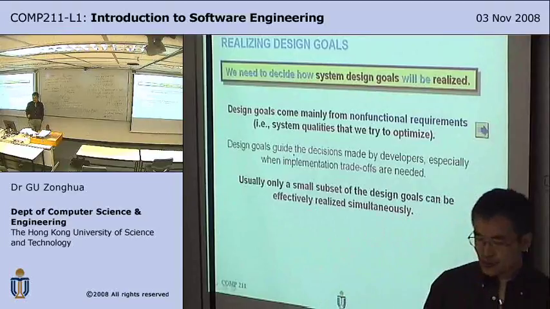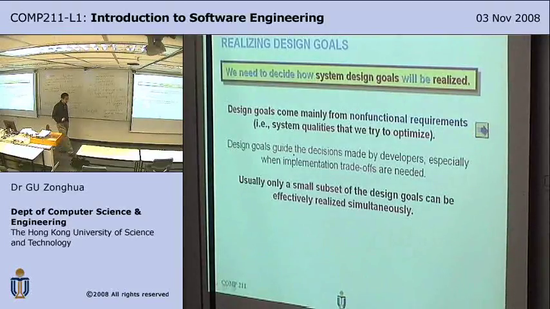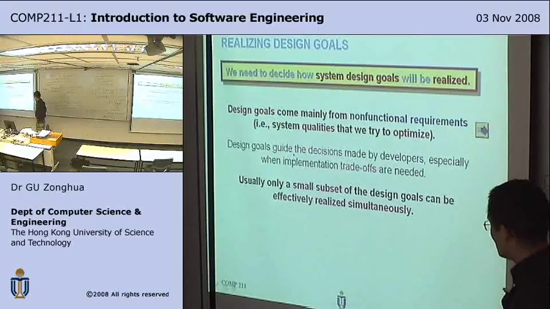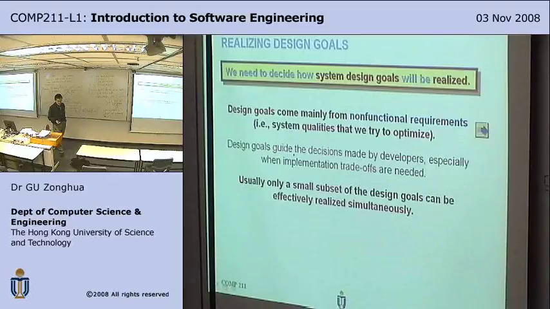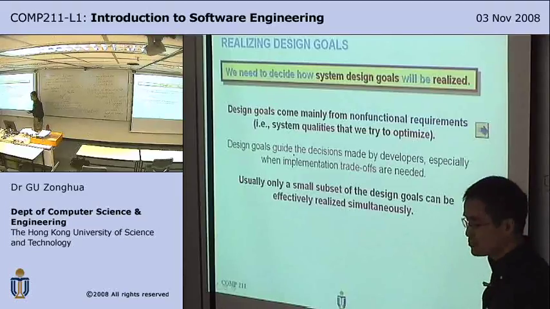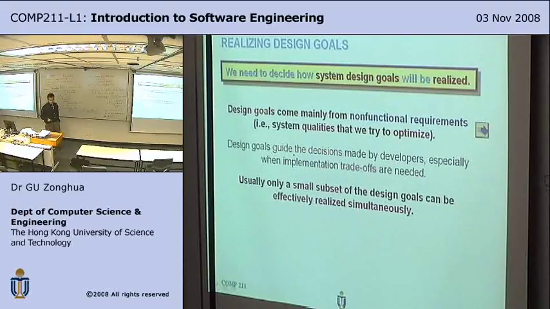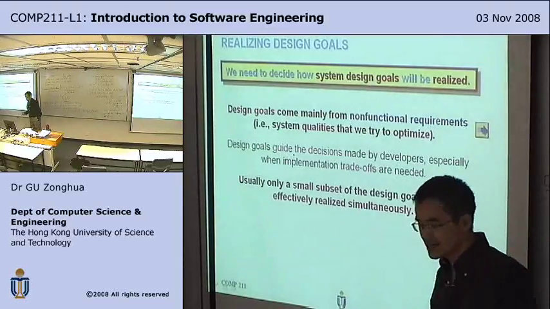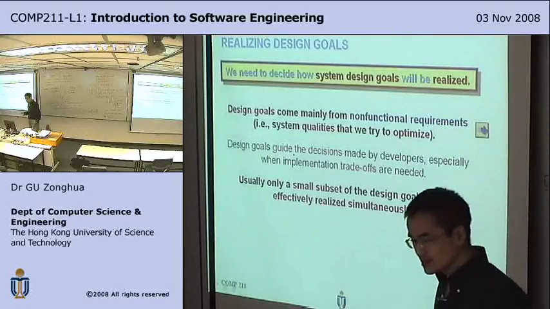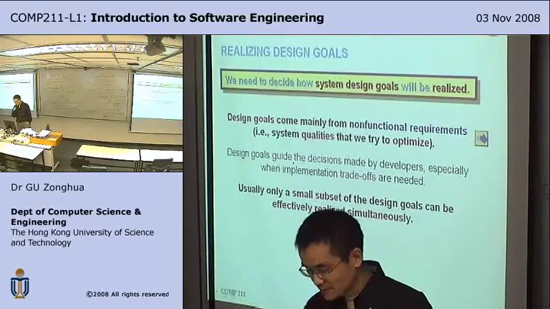So usually only a small subset of the design goals can be effectively realized simultaneously. As I discussed very early, if you're designing an aircraft control system for a Boeing airplane, then reliability is of utmost importance, and the cost and time to market are not that important. But if you're developing a mobile game for a cell phone, then cost and time to market are the most important, while reliability is less important. So what if it crashes once in a while?